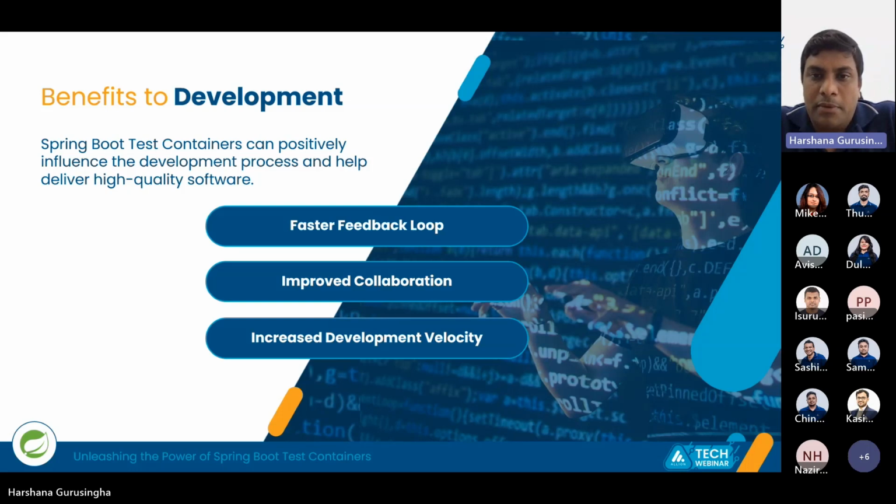Spring Boot test containers provides a standardized approach to testing dependencies across different environments. This promotes consistency and ensures that all developers are working with the same testing environment. By reducing environment-related issues, the framework facilitates better collaboration among team members, leading to smoother development workflows and enhanced productivity.